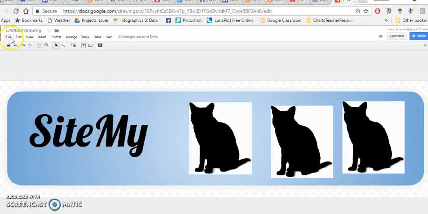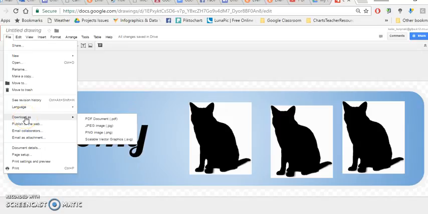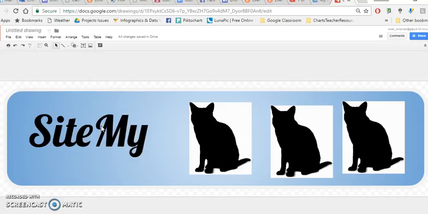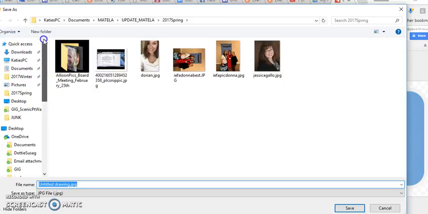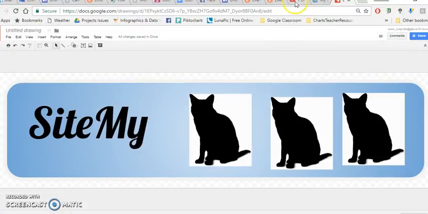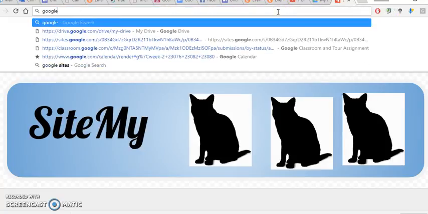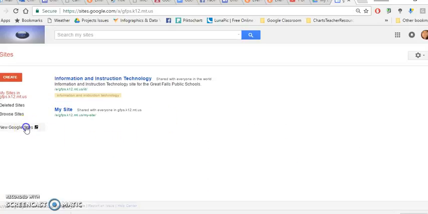And when I'm finished, I can then say File to download as a JPEG image, or I could use that snipping tool to snip this image out, and then it will be a smaller size. So I'll go ahead and just save this onto my desktop for now and call it cats. And then I will go over to my web page, my Google site, and open up my Google site.